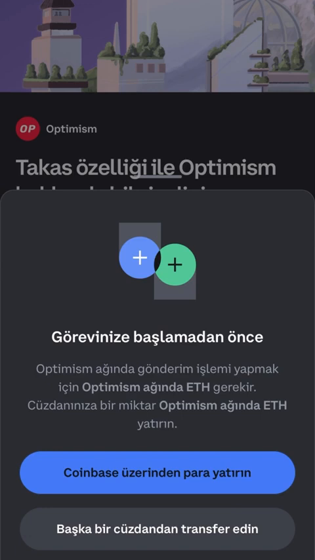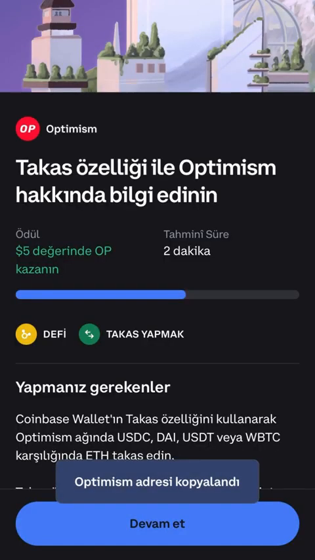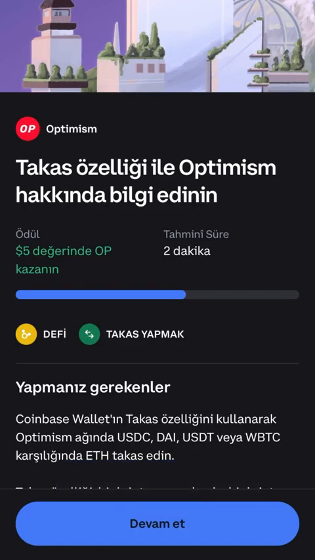Now in our first mission, we need to throw money into our Optimism network. We can do that by clicking the transfer to another wallet button. It will copy our wallet address. To send on the Optimism network, you need Ethereum on the Optimism network. Deposit some Optimism network Ethereum to your wallet. Click transfer to another wallet. And as you can see, our Optimism address has been copied. Then you can withdraw from any exchange, friends. Coinbase Wallet. I will show you how to do that on Binance.